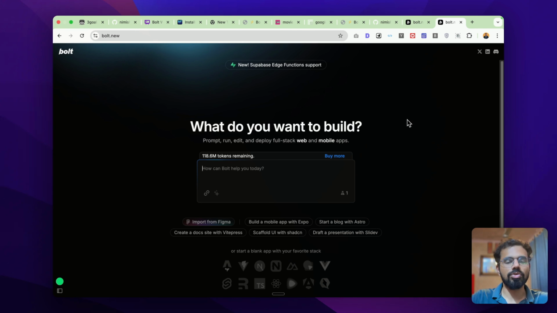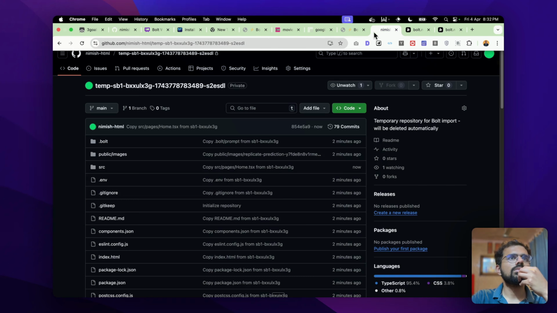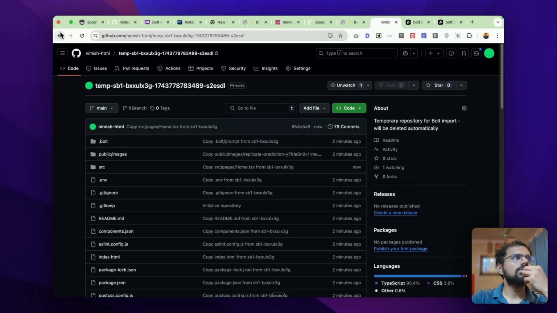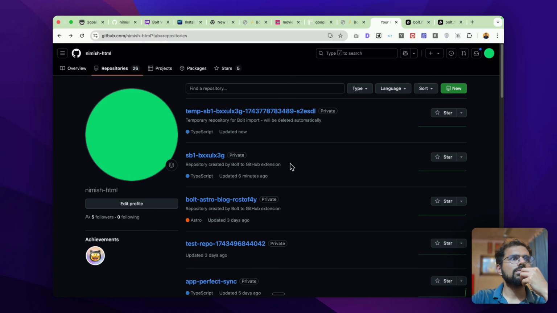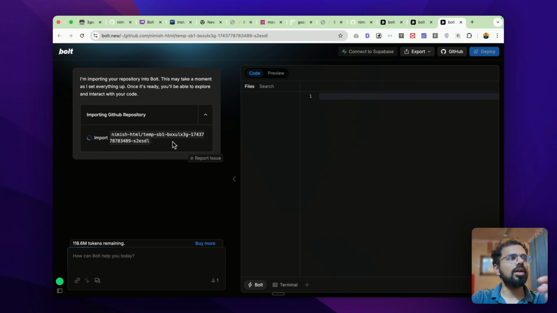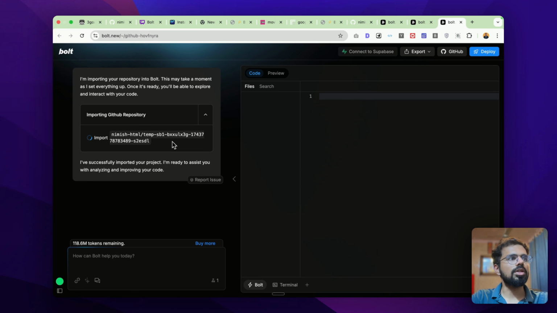I have found it useful and I still use it. I don't feel that within a minute someone can copy the entire repository, but use this at your own risk. So it took around 5 minutes, and now it's launching the new repository that it just cloned.